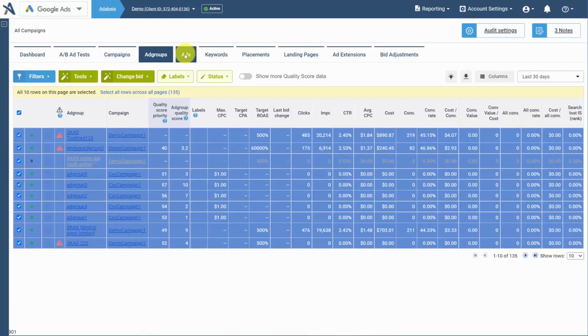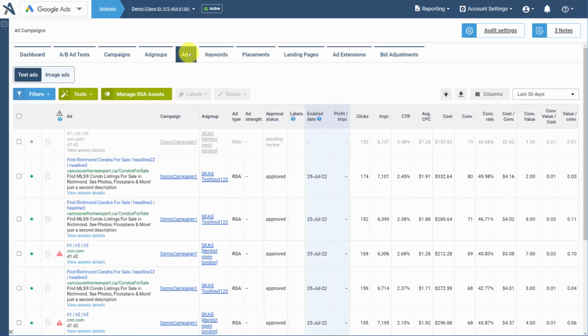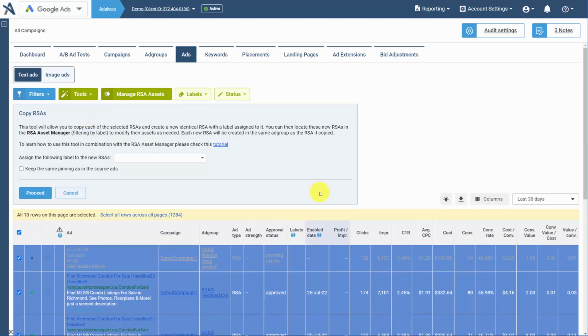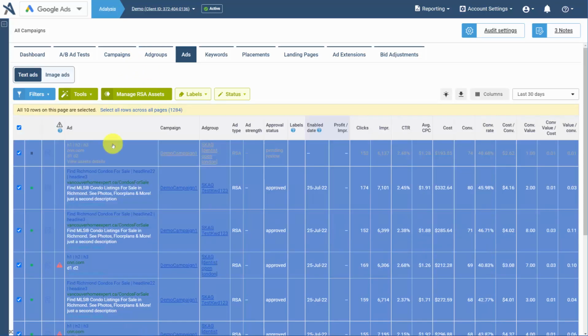Now, if you only have 1 RSA per ad group, you can also go to the ad screen, filter by the specific RSAs that you want to copy, select those RSAs, go to Tools, go to Copy RSAs. It's the same process where you're going to add a label, but since in this case you're choosing the RSAs to copy, not finding the metrics across the ad groups, you're just going to have the one option. Now, once these again are created through either method, ad groups or ads.